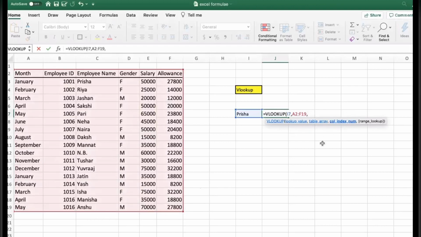And the next one, I will select the column index number. It's asking for the column number from where I want to extract the information. I want to extract the information from salary, so I have to count the column. You know very well, month, January, February: these are rows. And this way, A, B, C, D, E, F, these are columns.